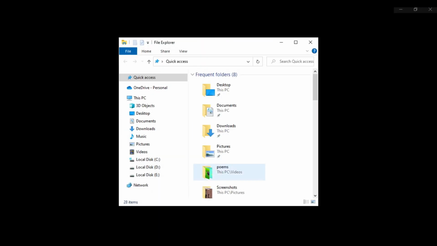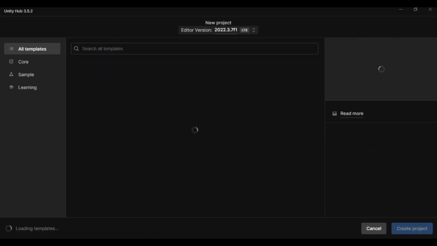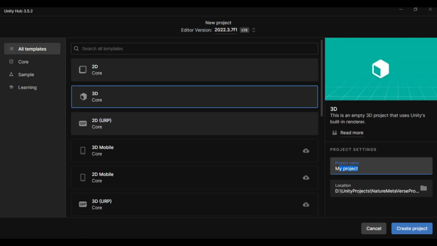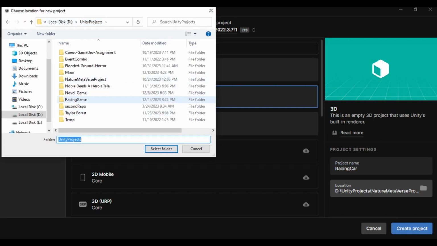So now the repository is published. Now I'm going to create a new project, and I'm going to go into the Unity Hub, creating a new project. Here it's taking some time. I'm going to select the name of my project. Here I'm going to type a racing car game. That is basically the name of my project.